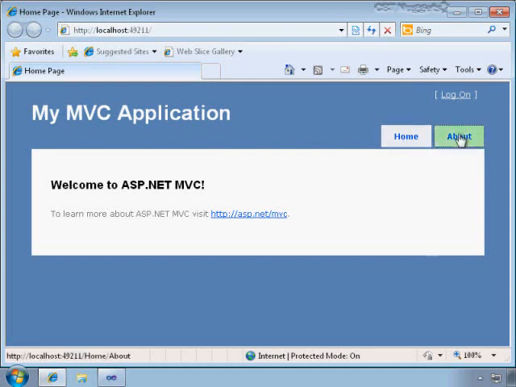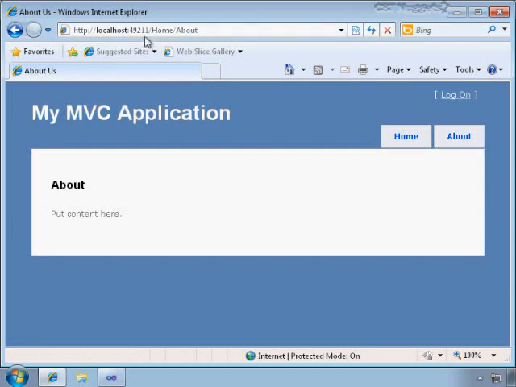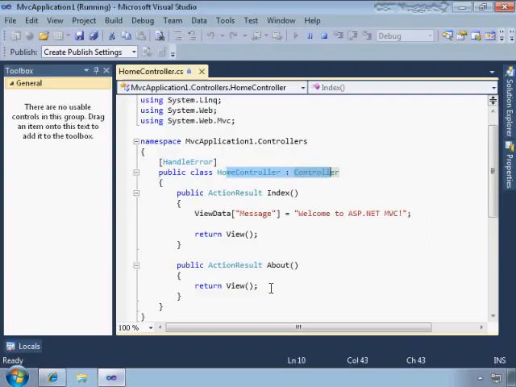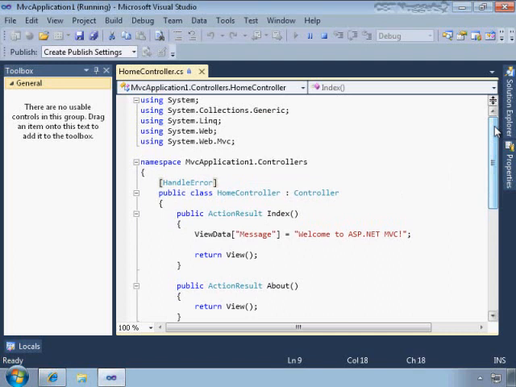When I click on About, notice the URL now. It's giving me the name of the controller I'm in, home, and giving me the name of a particular thing within that controller, about. So if we go back into Visual Studio, you'll see this. Here's my home controller. So if a controller isn't specified, this is the one that gets called. If the home controller is specified in the URL, this is the one that gets called.